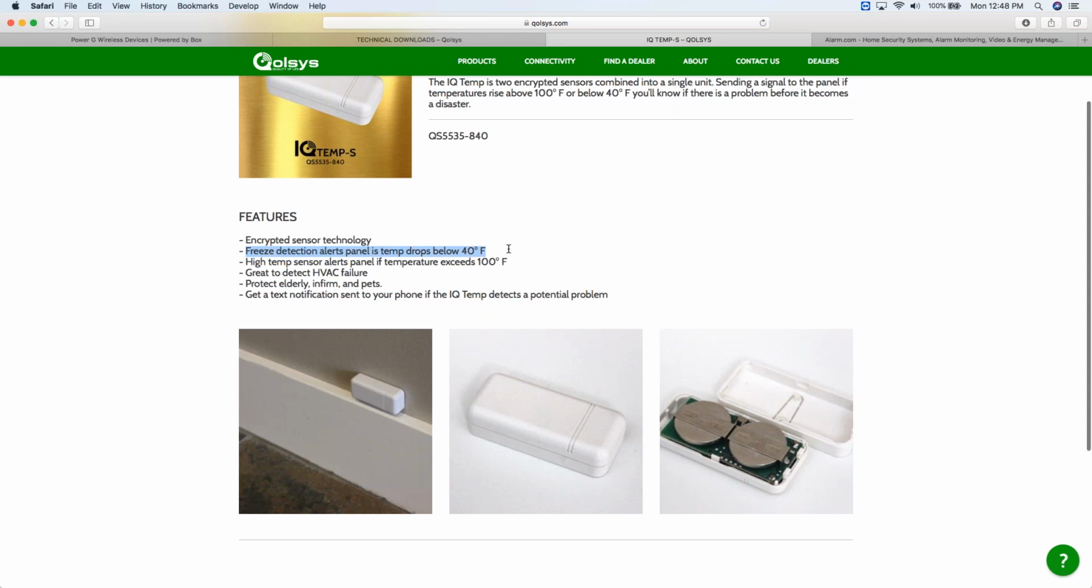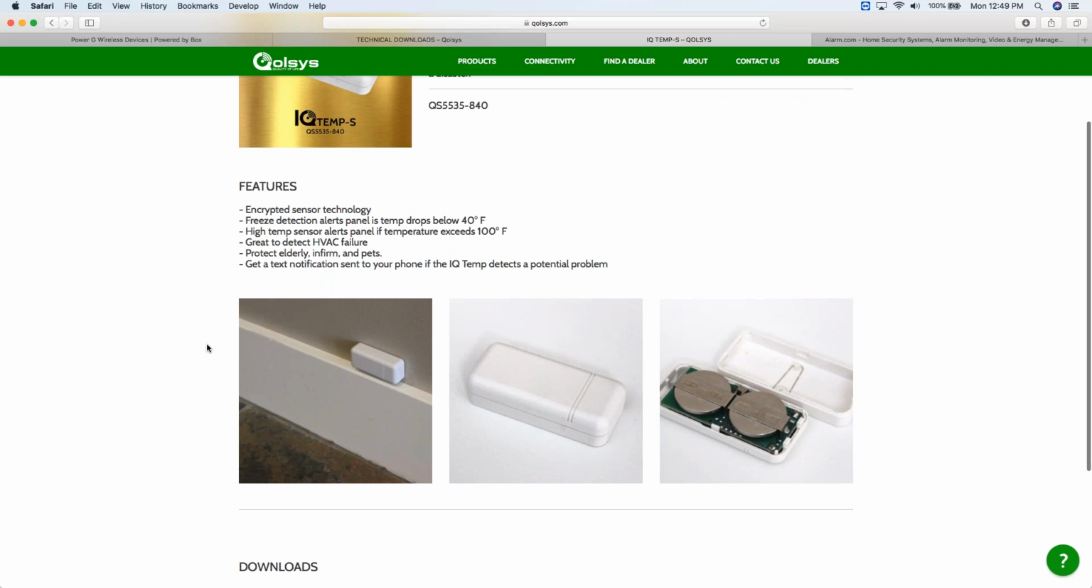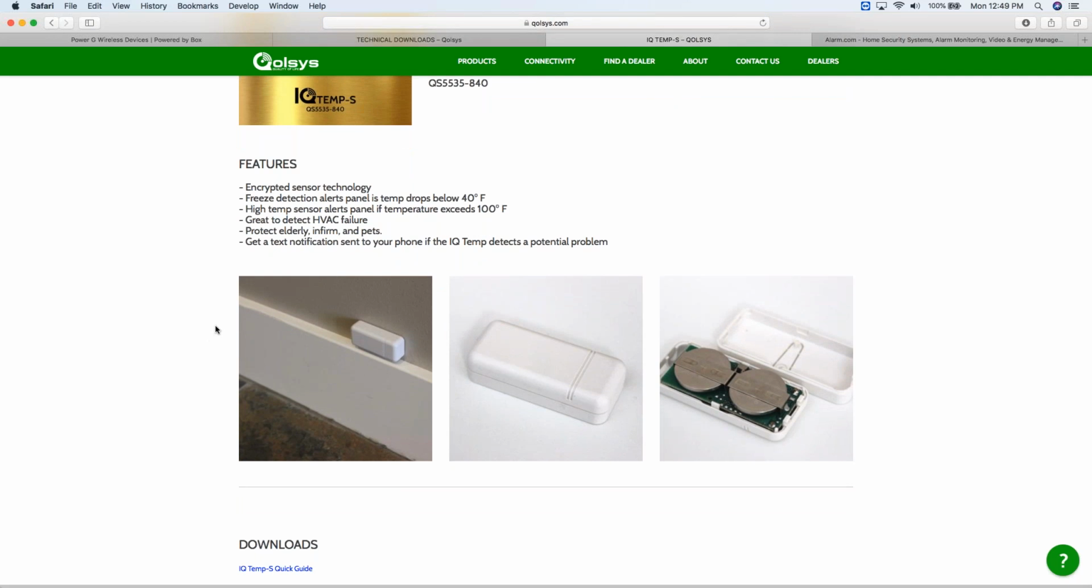This is just a fixed device, right? So the freeze portion of this sensor is fixed at 40 degrees. The high temp portion of the sensor is fixed at 100 degrees, right? So if the temp drops below 40, you'll get a notification. If it goes above 100 degrees, you'll get a notification, right? So not a bad sensor to stick in a snowbird home, right?